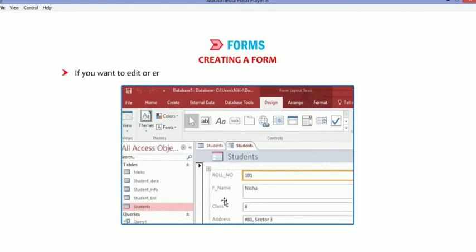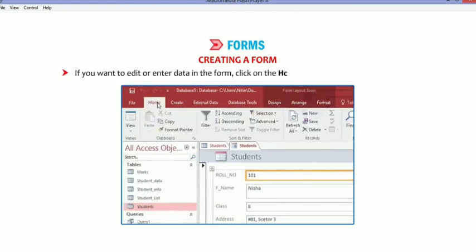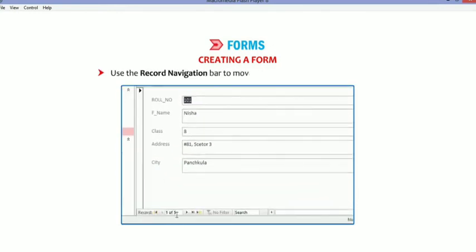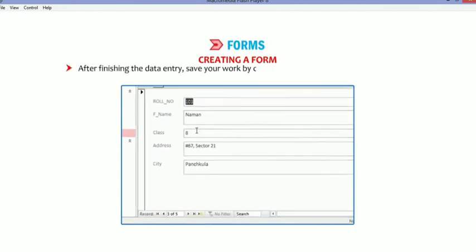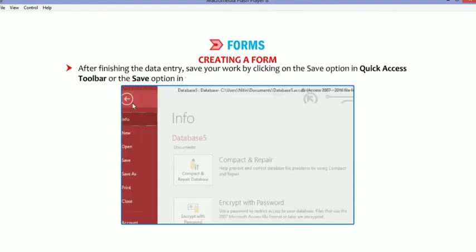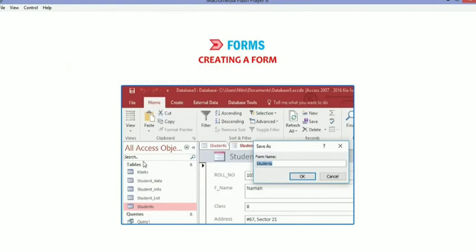If you want to edit or enter data in the form, click on the Home tab, then the View button, then Form view. Use the Record navigation bar to move through the records in the form. After finishing the data entry, save your work by clicking on the Save option in the Quick Access toolbar or the Save option in the File tab. You will observe that the form object gets added in the navigation pane.